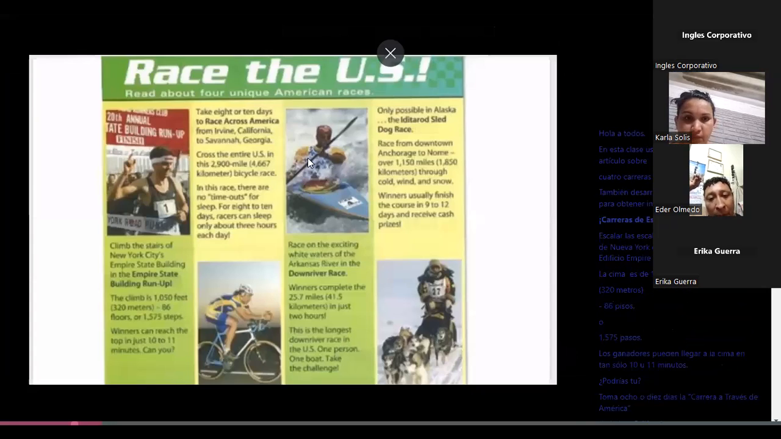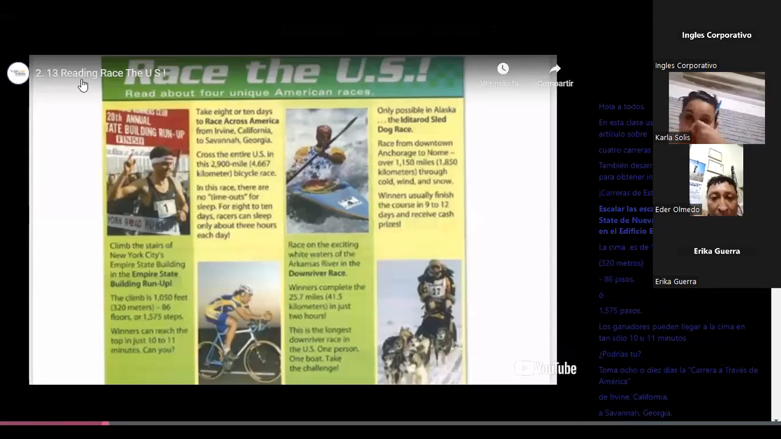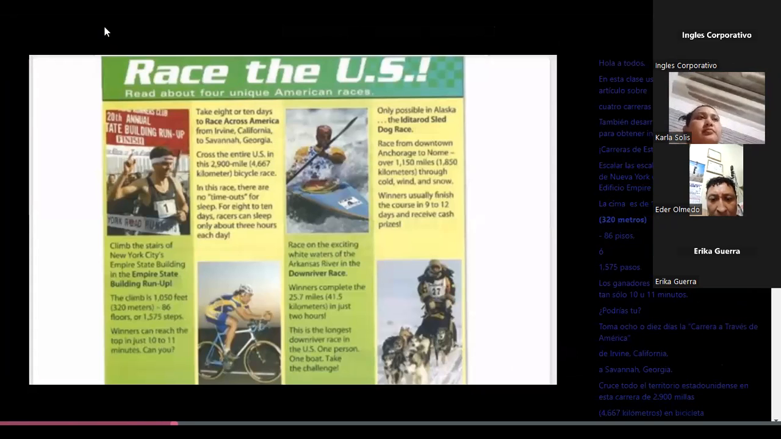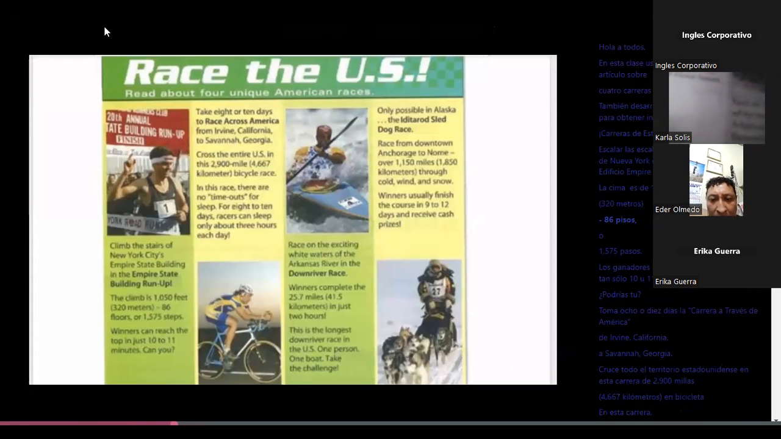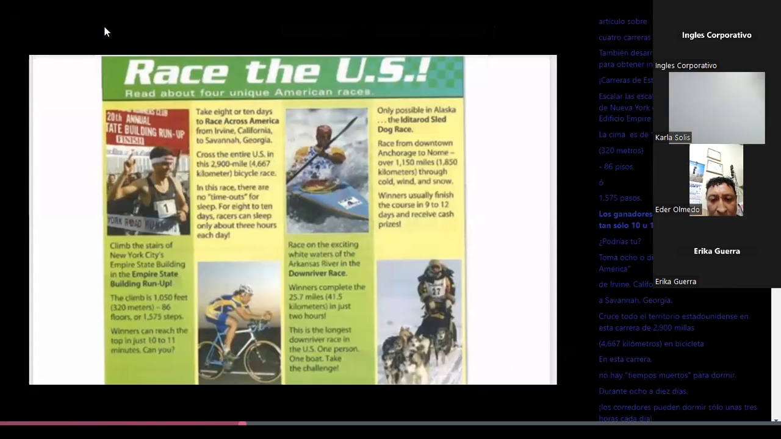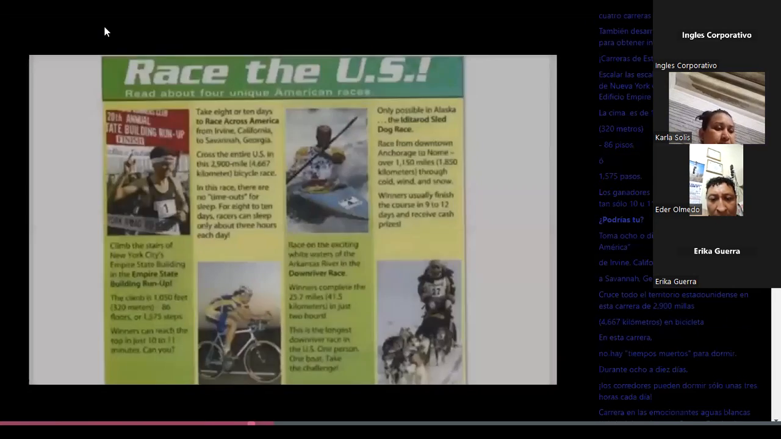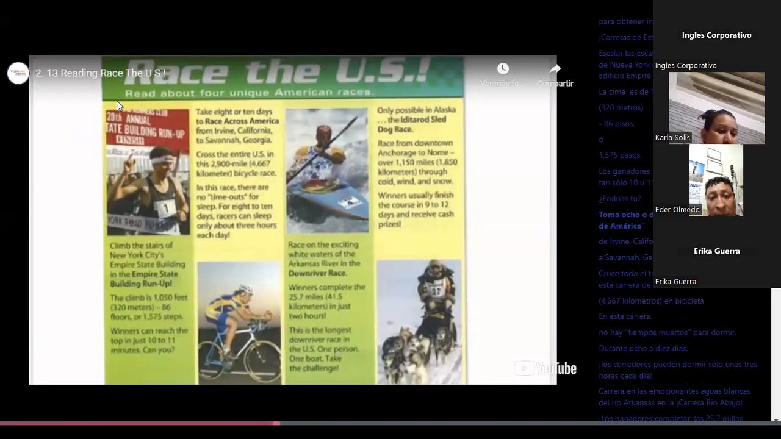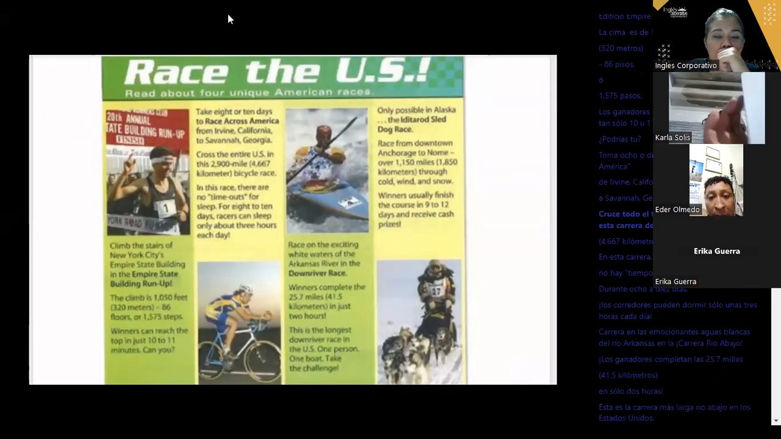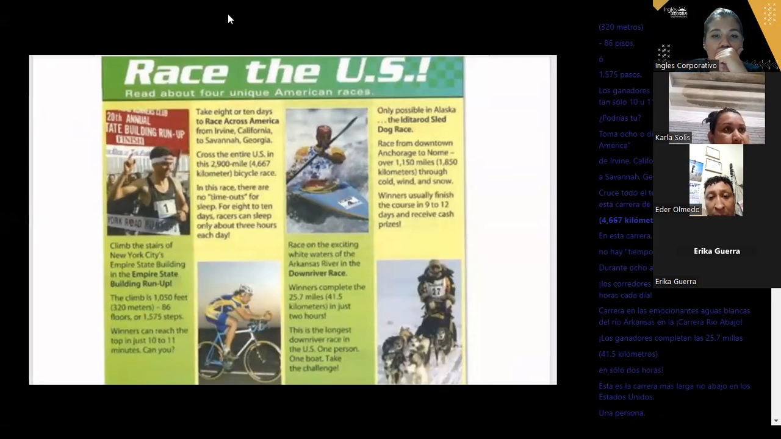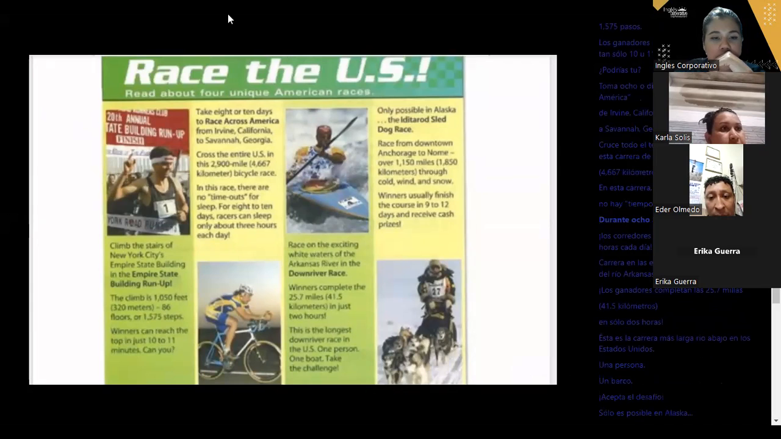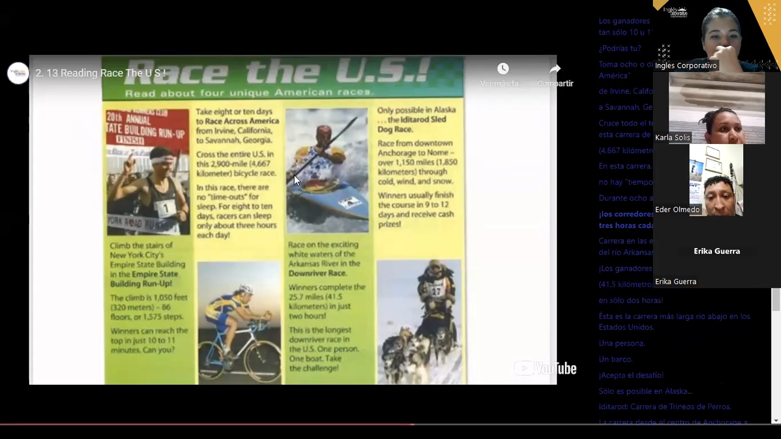Race the U.S. Climb the stairs of New York City's Empire State Building in the Empire State Building Run-Up. The climb is 1,050 feet, 320 meters, 86 floors, or 1,575 steps. Winners can reach the top in just 10 to 11 minutes. Can you? Take 8 to 10 days to race across America, from Irvine, California to Savannah, Georgia. Cross the entire U.S. in this 2,900-mile, 4,667-kilometer bicycle race. In this race, there are no timeouts for sleep. For 8 to 10 days, racers can sleep only about 3 hours each day.